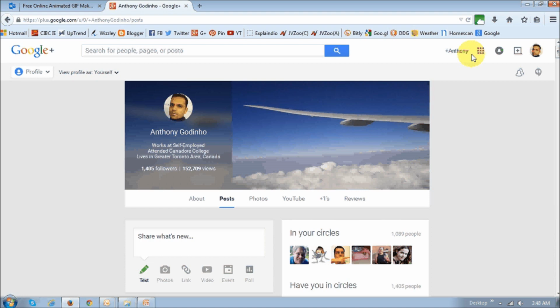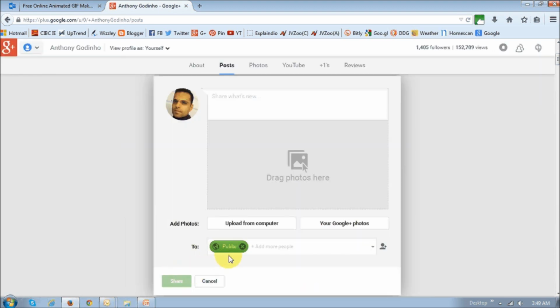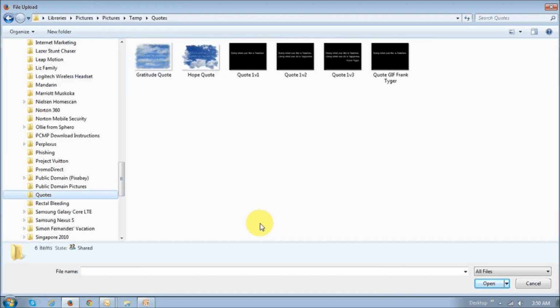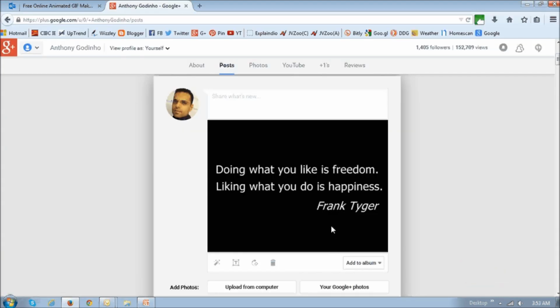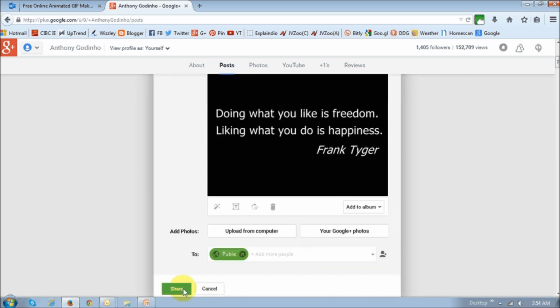This is my Google Plus account, and I will use this social media site to basically upload the image. So you can do the same thing on Facebook or Twitter. So you click the photos, and then upload from the computer, and then choose the GIF image, this one right there, open, and then it'll basically upload the picture. And then if you just scroll down, you can just click share. And this is what the animated picture will look like.